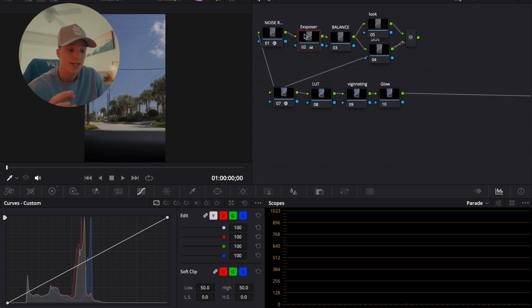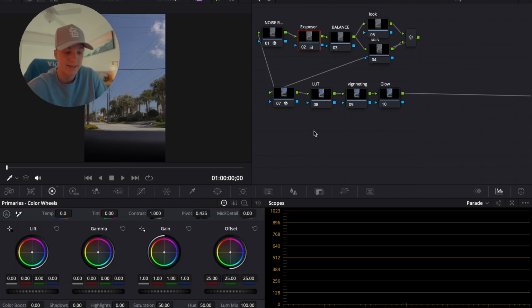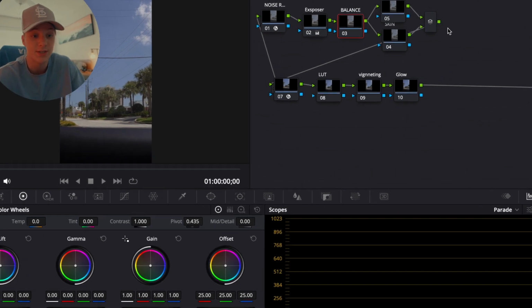Now my next node is an exposure. You're basically just gonna be messing with the exposure in this node. You don't need to add any sort of effects. We'll go over that in just a second. Third one is balance. Again, you don't have to mess with that. We'll go a bit more in depth here in just a second.